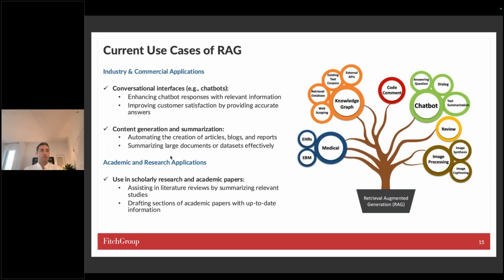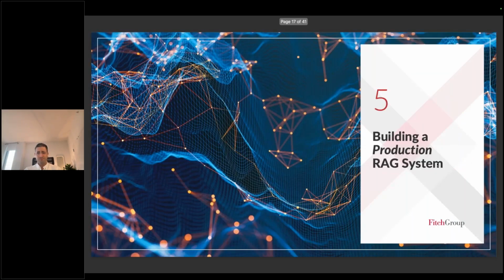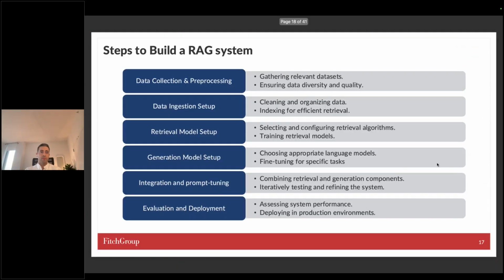And you don't necessarily have to use it for text. You can also use it with images and doing image analysis and image processing. Now, that's all well and good, but this is the reason you're here today. How do you build a production RAG system?